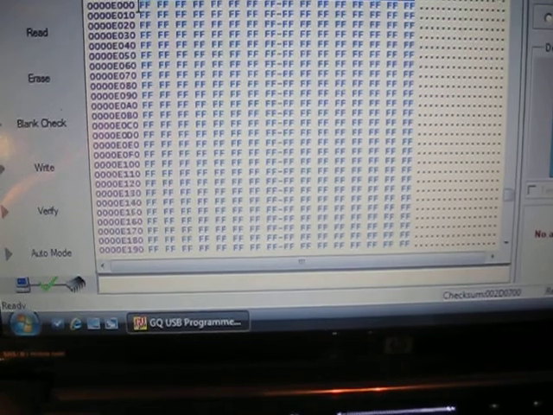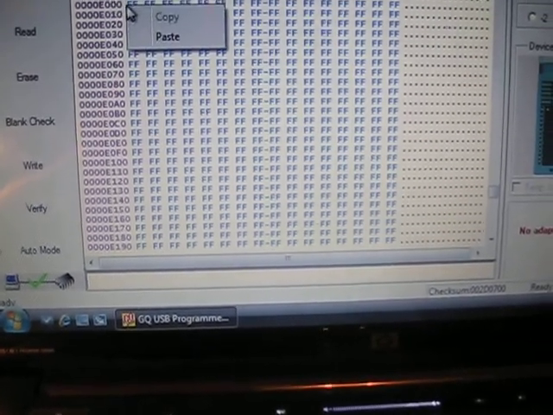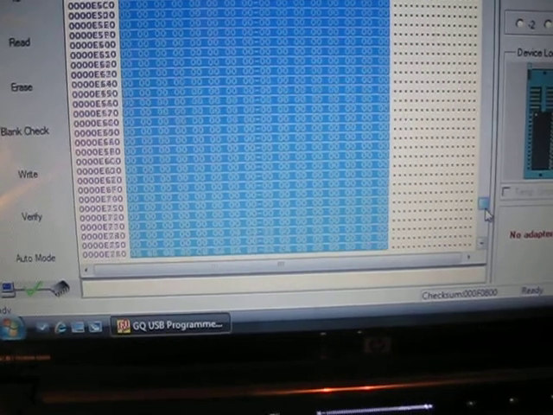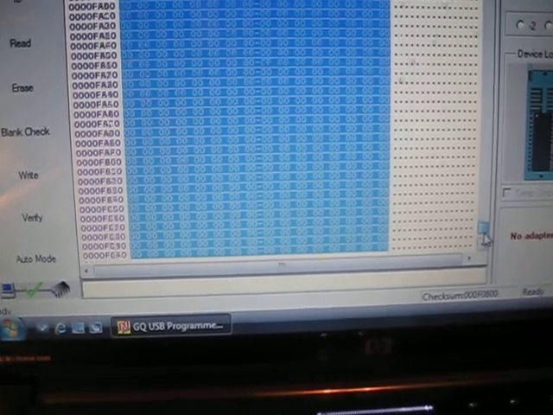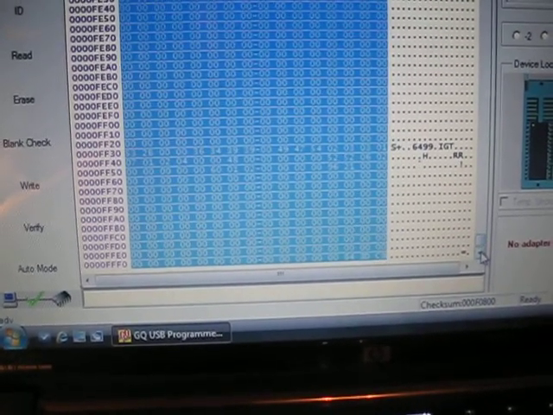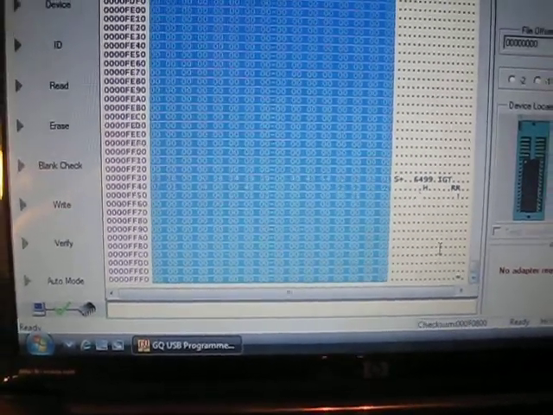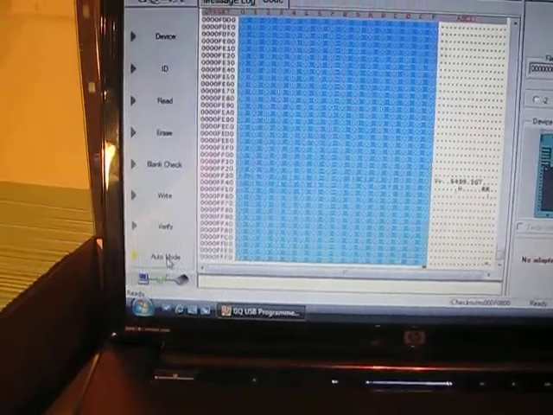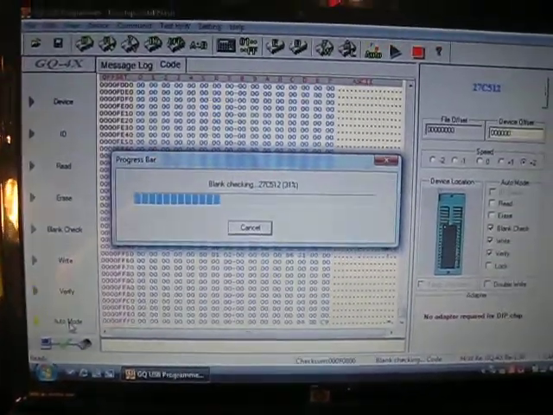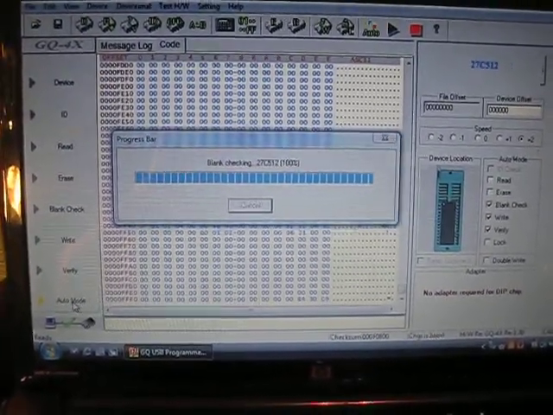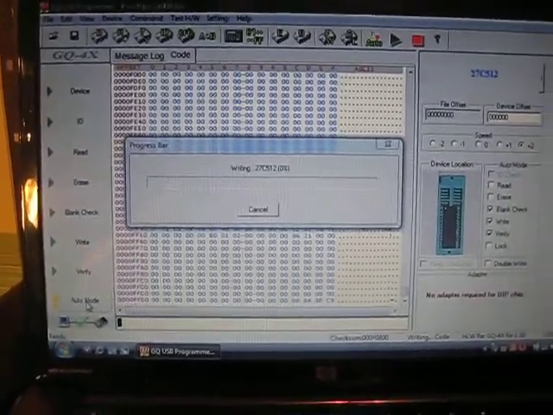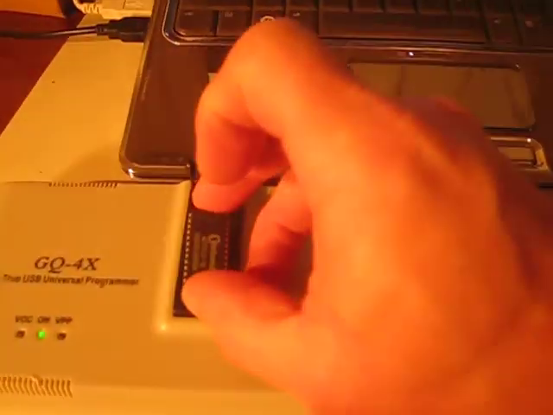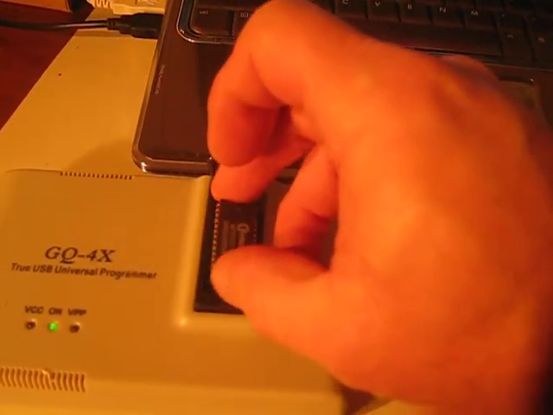Next is E000, right click and paste. Down one more time, you'll see that the chip is filled. Now at this point, you're going to want to come over to auto mode, click auto mode. It's blank checking the chip. But it's not writing the chip because I forgot to put it in the socket. So let's put the chip in the socket.